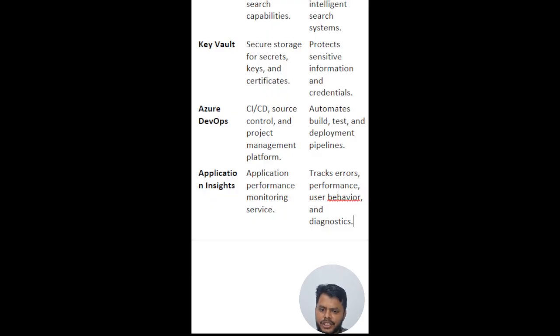Last is Application Insights. So it monitors your application. It tracks the errors. It tracks the performance and user behavior, and also diagnoses your application for better reporting.